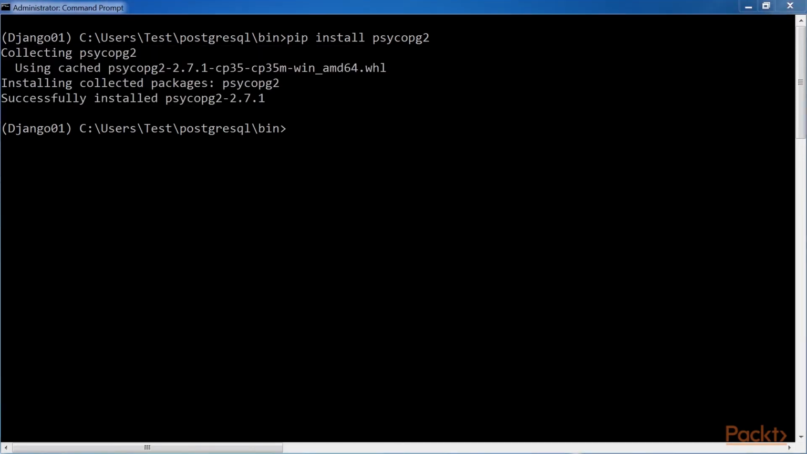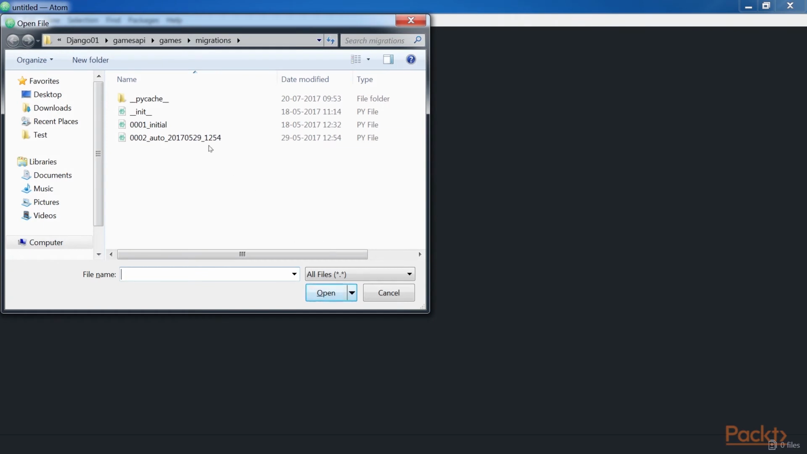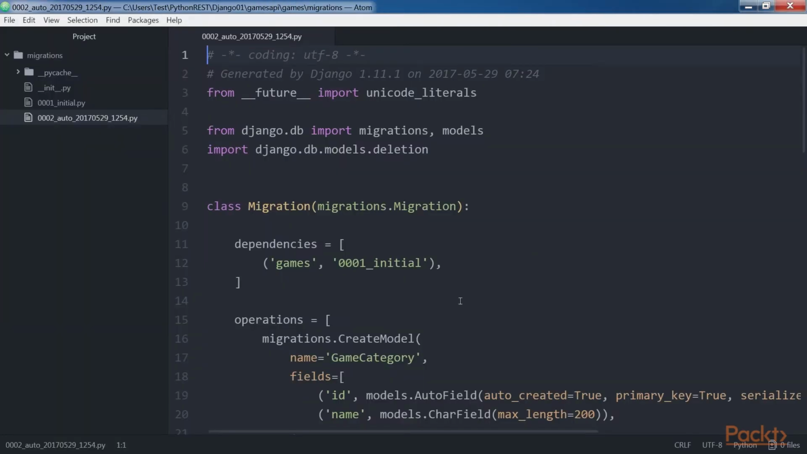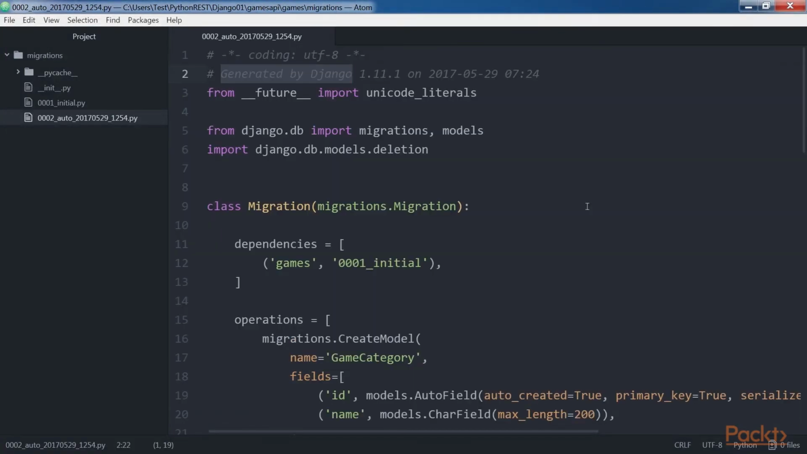Now run the Python script to generate the migrations that will allow us to synchronize the database for the first time. First, we need to navigate to the gamesapi folder inside Django. We open the gamesapi/games/migrations/0001_initial.py file. The highlighted lines show the code for this file that was automatically generated by Django. The code file for the sample is included in the RESTful Python section 02_03 folder.